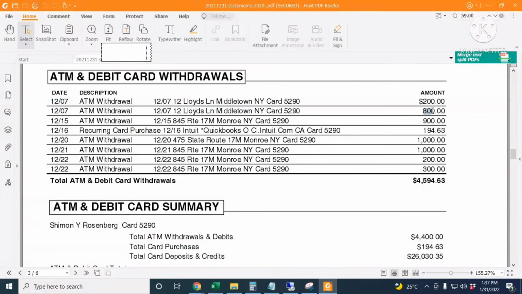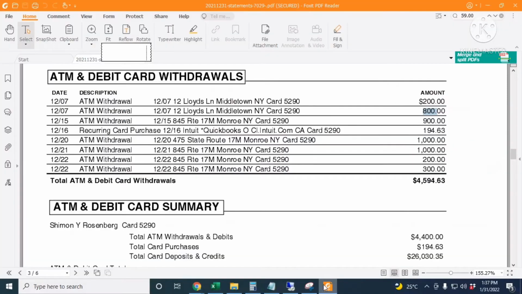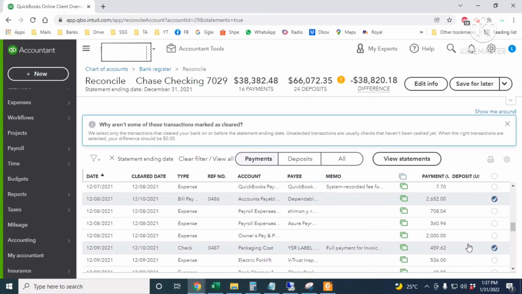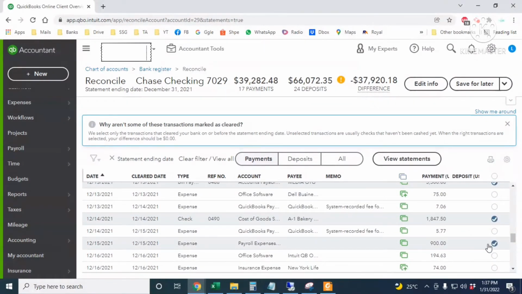Next is $800, December 7 as well. Okay. Next is $900, December 15. Okay, so I'm going to check everything first and I'll stop if there is an issue.